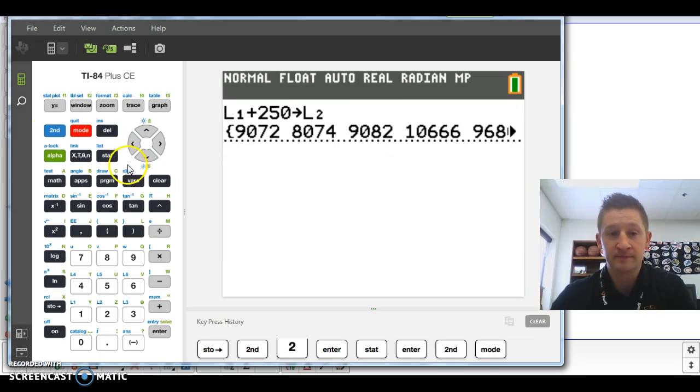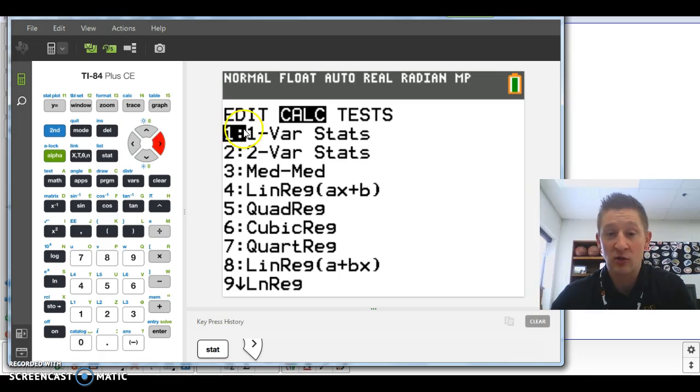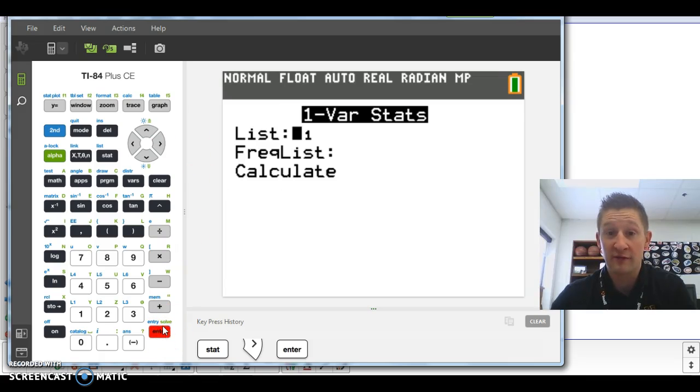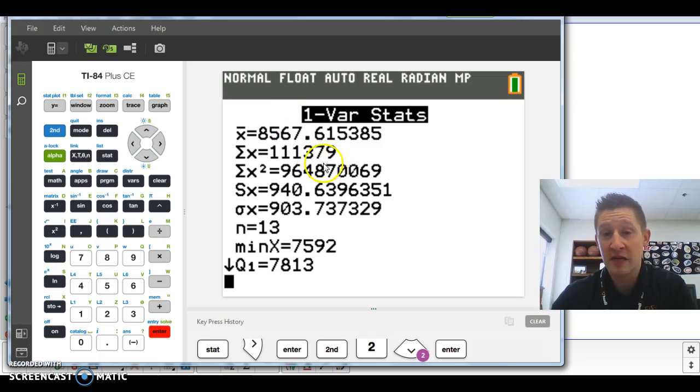Go back to the main screen. We're going to go to Stat, Calc. We're going to calculate the one variable statistics, just like we did in the first lesson. The difference being, don't use list 1, use list 2. Frequency list, don't need it. Let's calculate. Hit enter. So all of our different pieces of information that we needed, mean, median, mode, range, standard deviation, outliers, all that stuff, can be found right here once again.